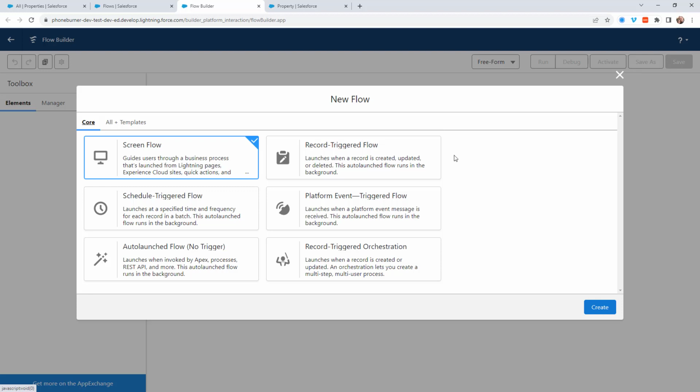So in creating this specific flow that's going to update the records based off of the call outcomes, we're going to choose record triggered flow. The reason we're choosing record triggered flow is because every time you make a call using PhoneBurner, we're going to log a new call activity to that record. In this particular case, for our example, my custom properties object record. And so we want to trigger it every time a new task record is created. So I'm going to choose record triggered flow and click create.